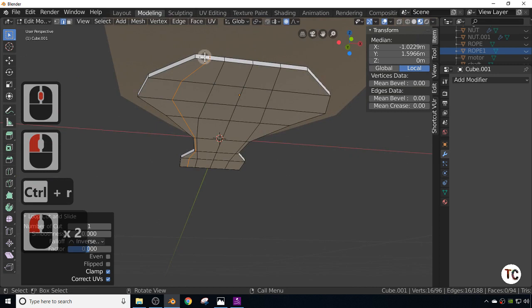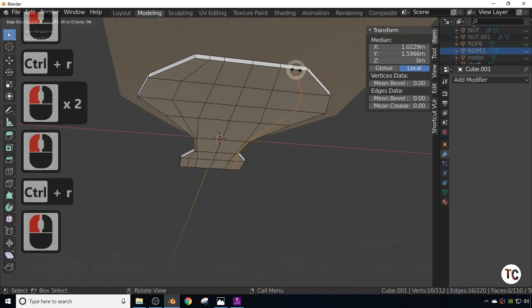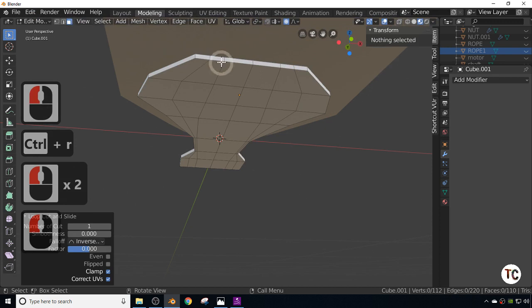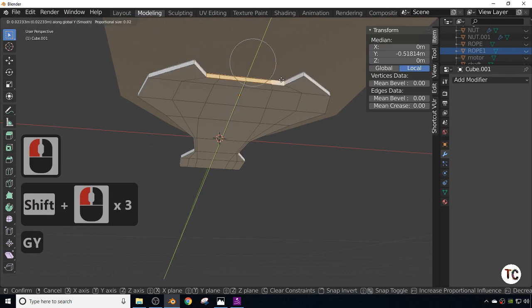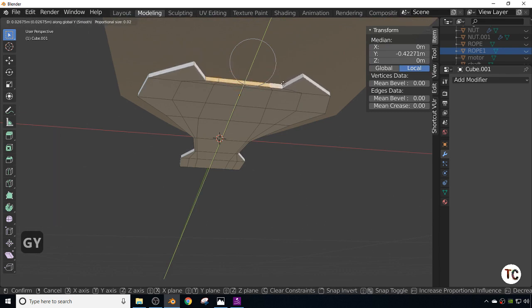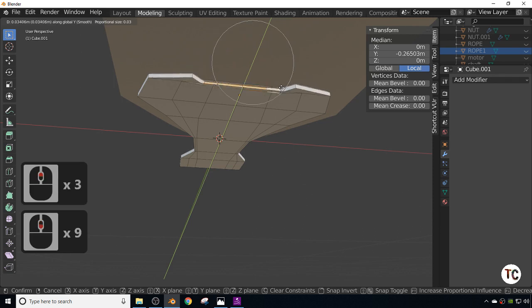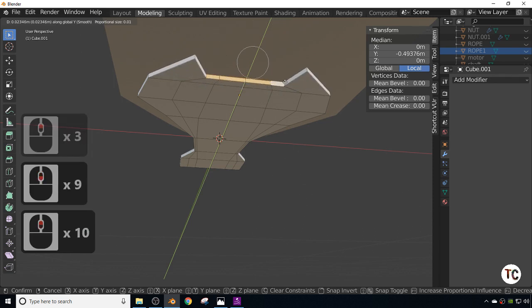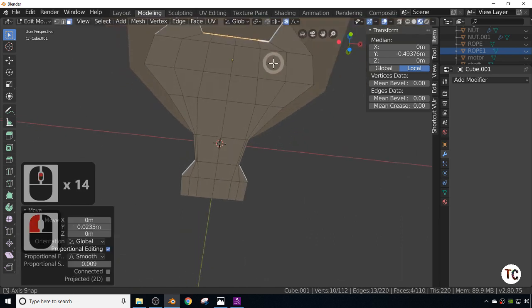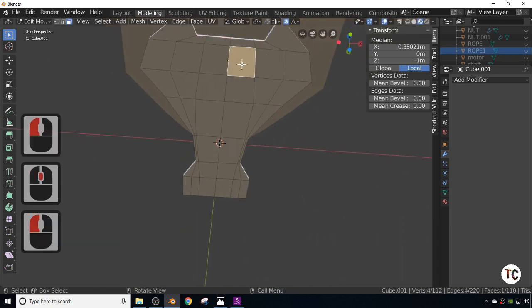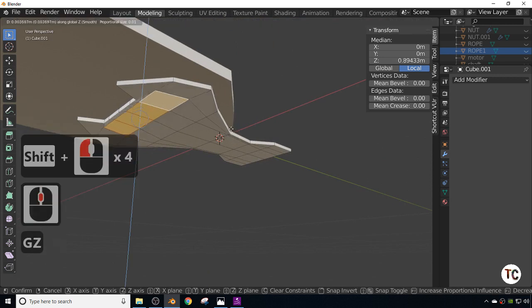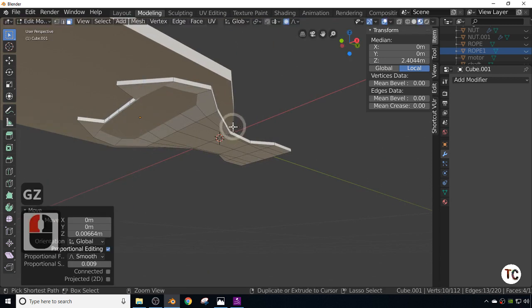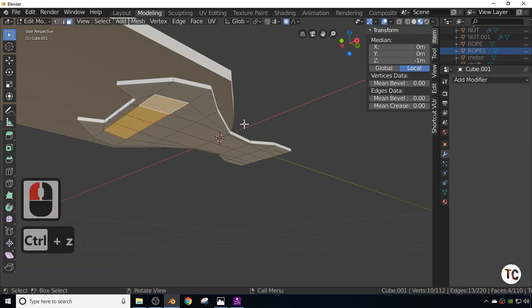Control R, make a subdivision there. Control R, make a subdivision there. And then I'm going to select these edges. G and Y. G and Z. Sorry. I'm just going to get rid of that face.